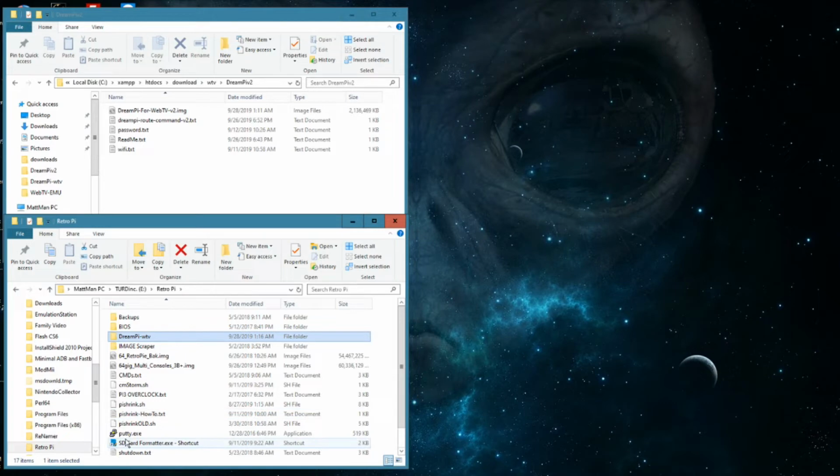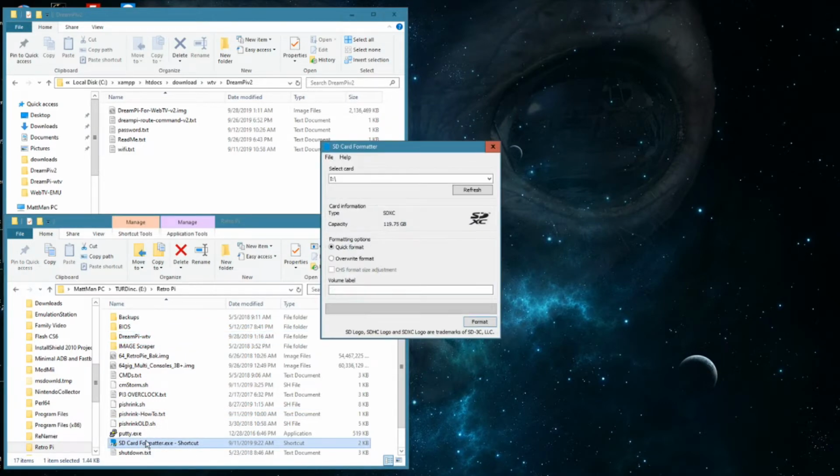So I like to use SD Card Formatter, and I'll leave a link in the description below where you can get this. So open that up, make sure you got the right card selected, quick format, volume label, you can put whatever you want there or leave it blank, and click format.